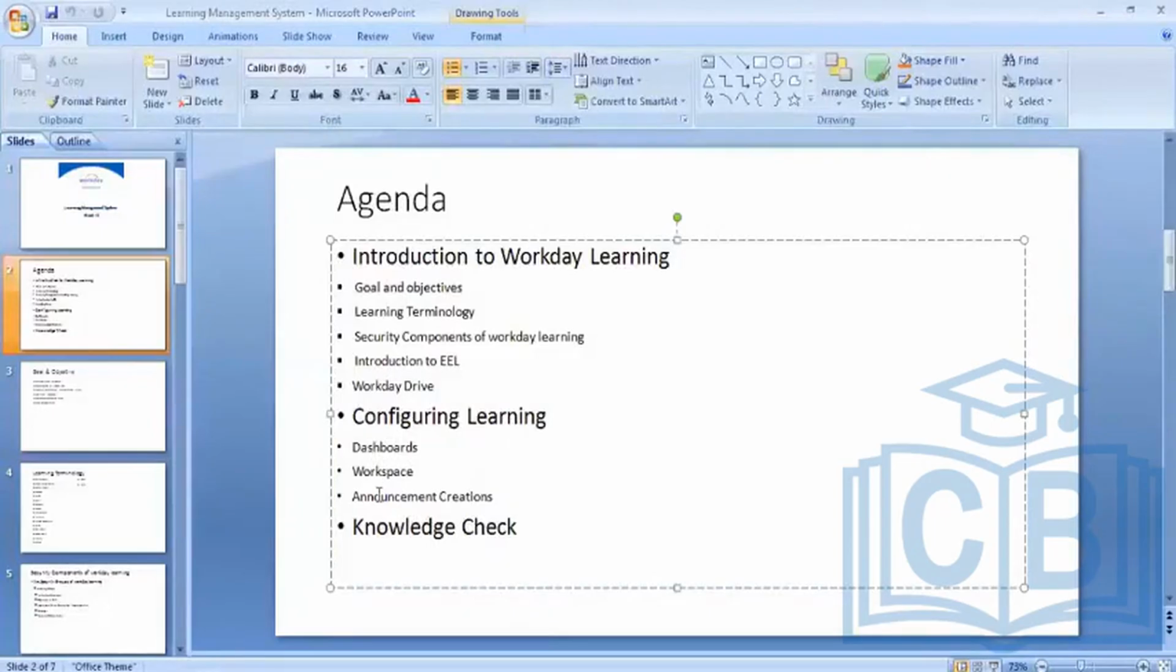And similarly, the core of the learning space. We'll see the learning area where you can add a course, view a course, and such kind of things.